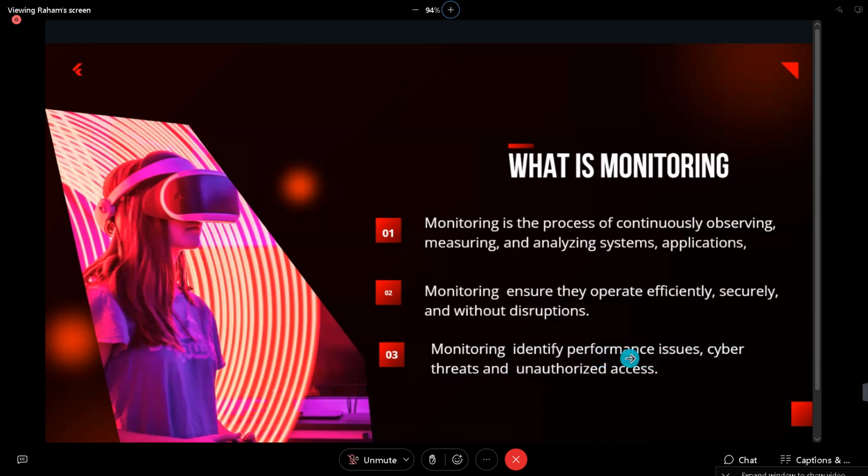For example, if you are having a server, and in that server you are having an application, monitoring is also going to check the performance of the server. How the server is performing. Is it performing very speedily or very slowly, or is it dead completely? These kinds of things are also going to be identified by the monitoring part.